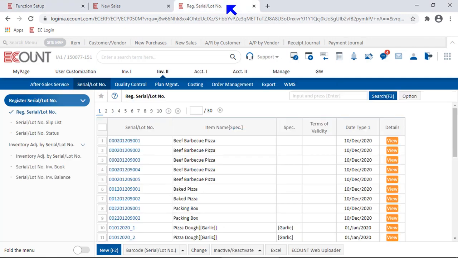By using the serial lot number feature of ECOUNTERP, you can track the history of each item by their own identification number. You can either give each item an individual identification number and use the feature for serial number management, or you can give the same number to all the products that are manufactured at the same time to manage them in a lot unit.